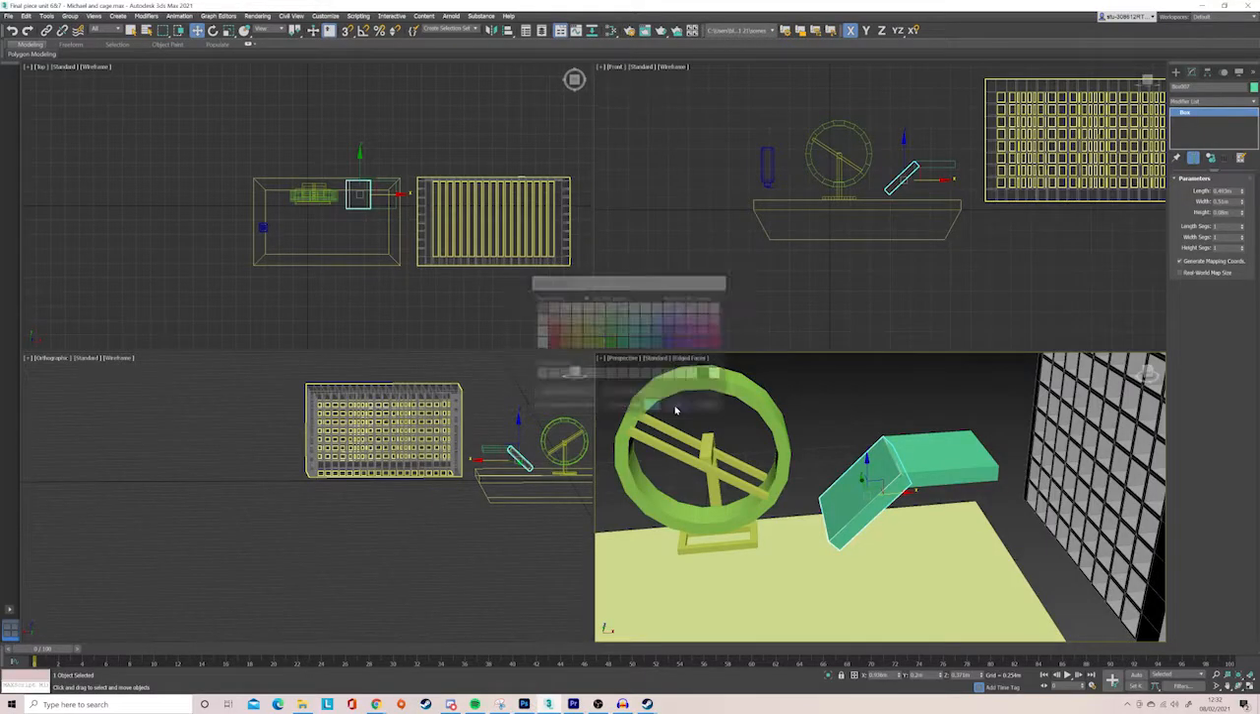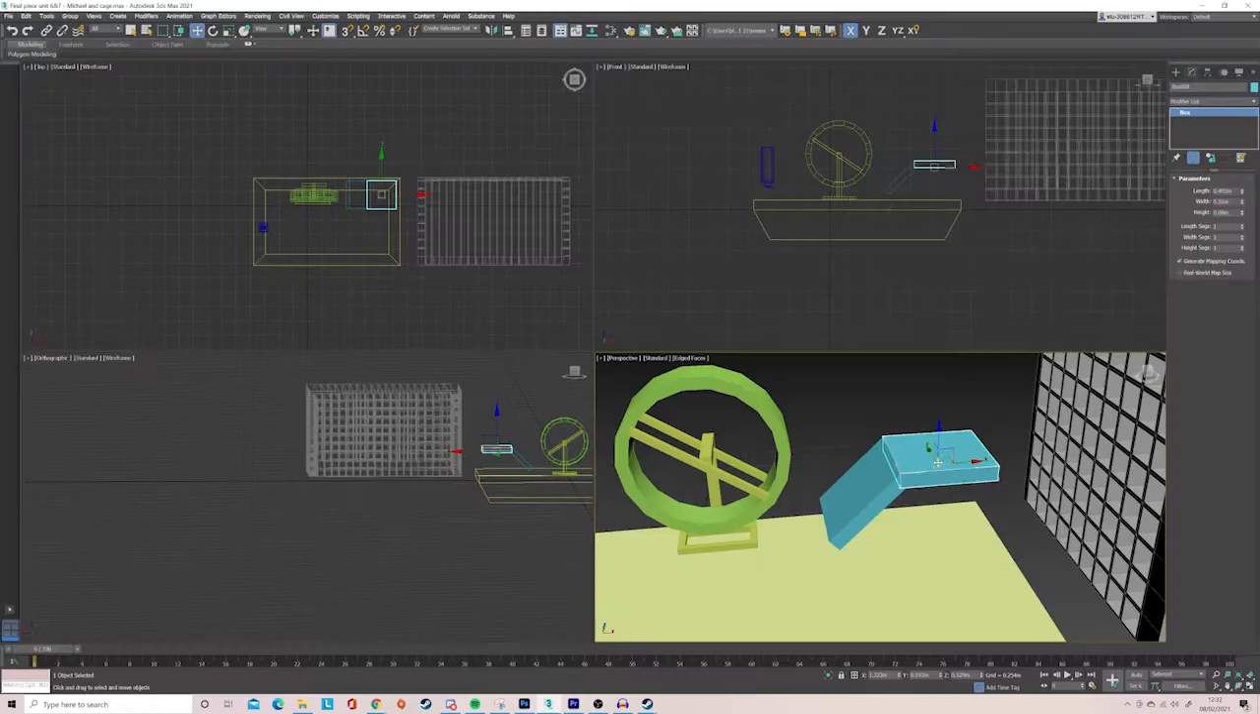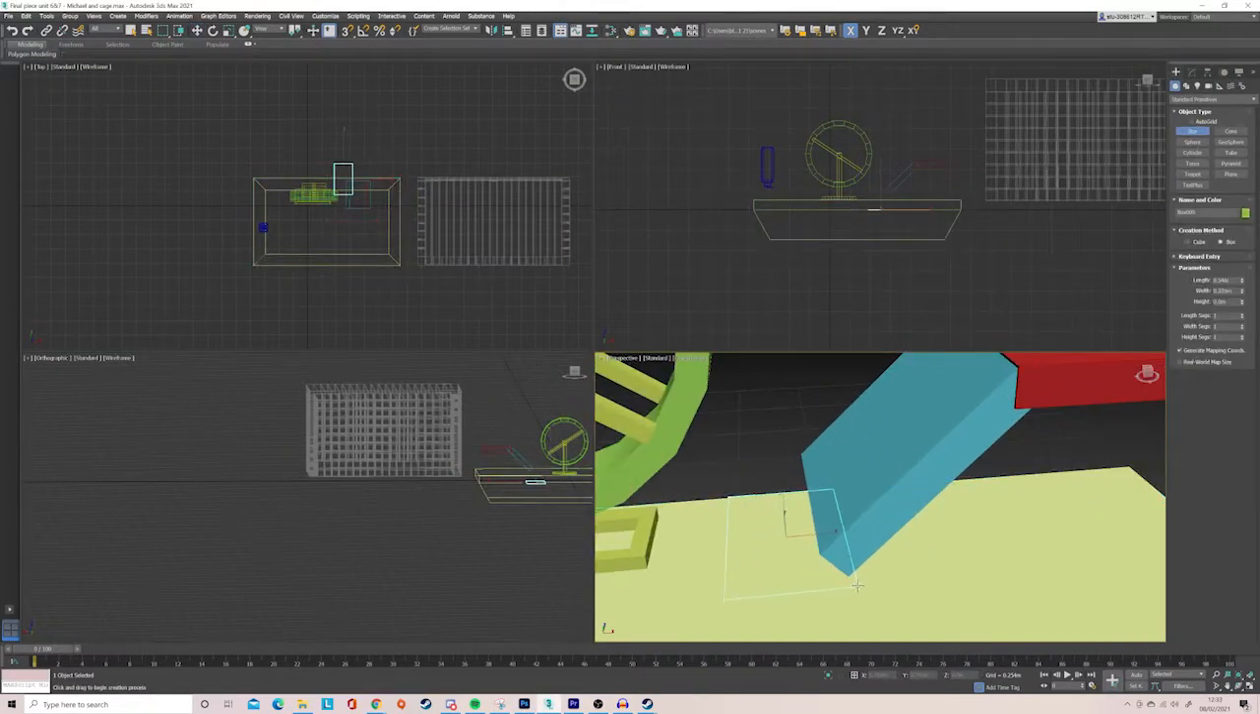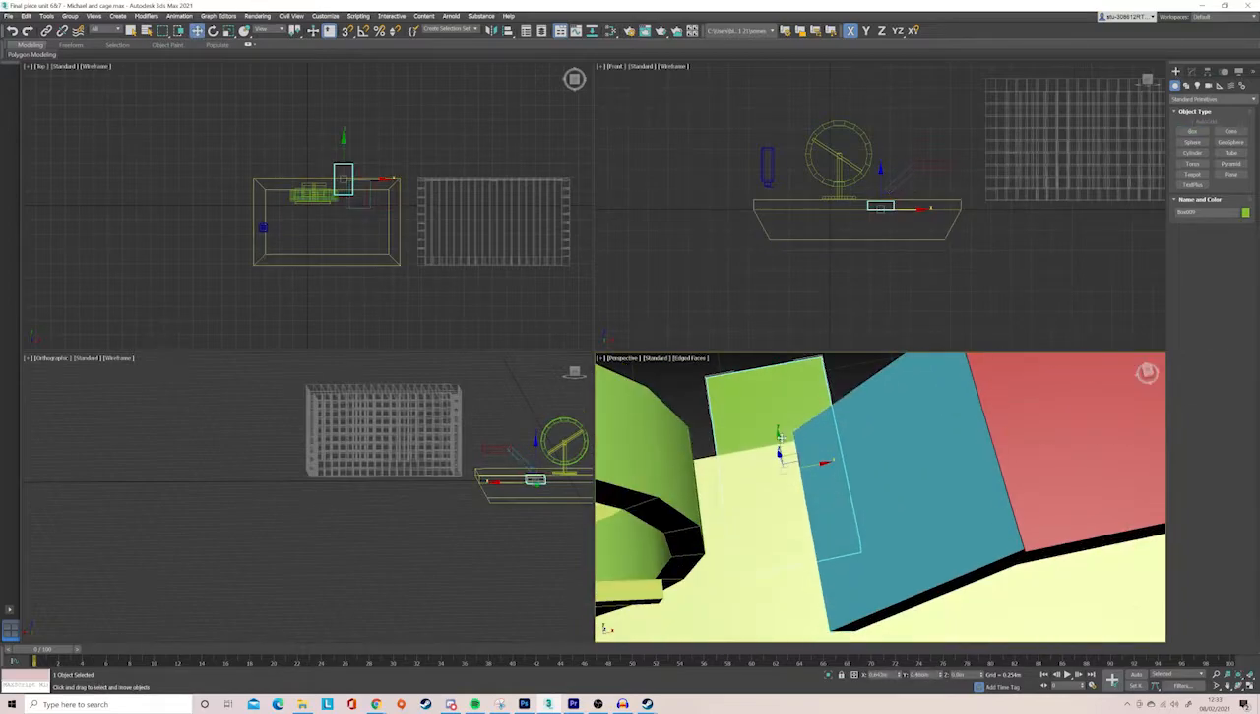Then moved the cage outwards so I can see it correctly. Then I edited the size, making it longer, then creating the base for it, changing their colours as we go.